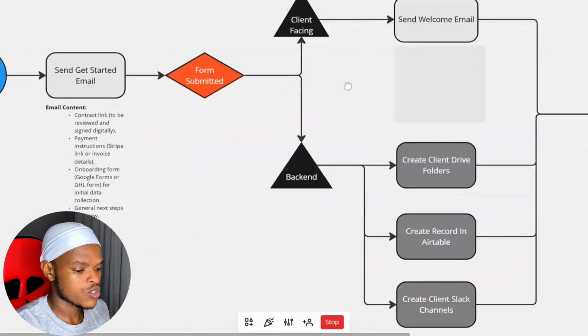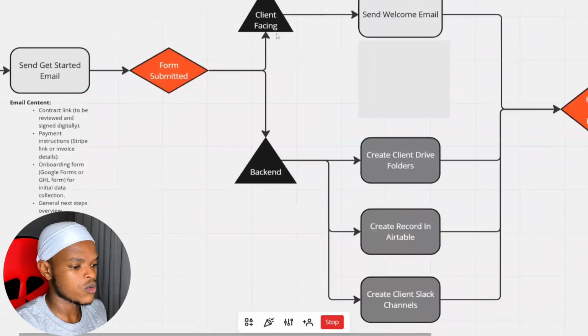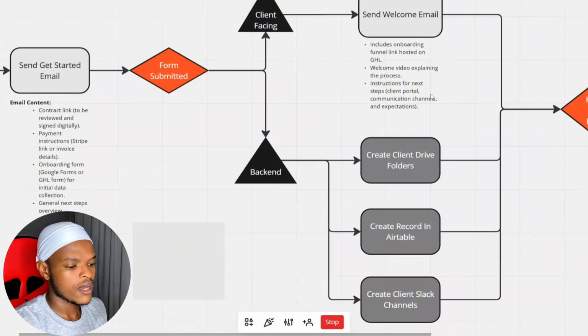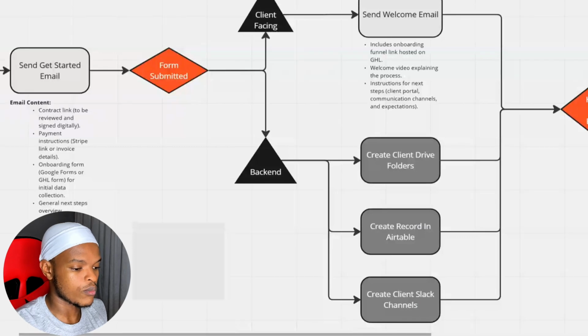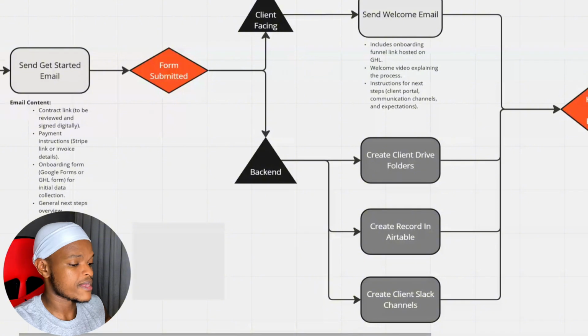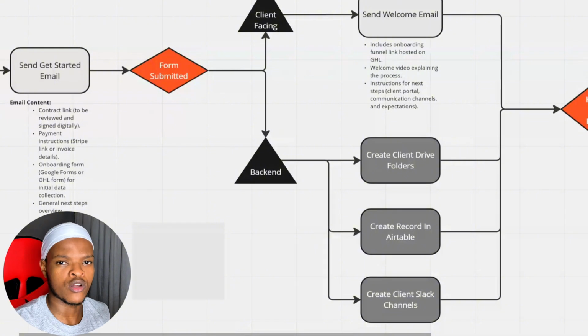Cool. So we've got the first stage here, which is obviously going to be the client facing and then the back end. So in the client facing, you'll send over the actual welcome email, right? Now, this is going to include the actual onboarding process, where it's okay, hey, here's the welcome thing where it shows the process of how you actually go about, the expectations. Instead of having a call and then setting expectations on the call, you just go ahead and make a video and say, hey, look, and you show the kind of client journey that they're about to go on. You show them that, and then you show them the instructions for the next steps.